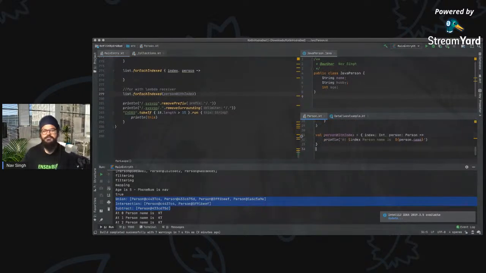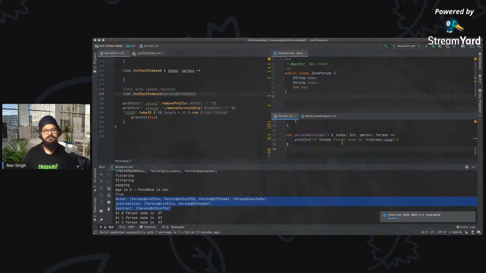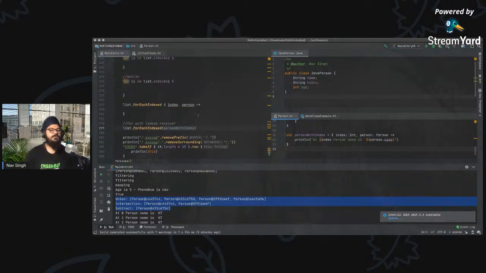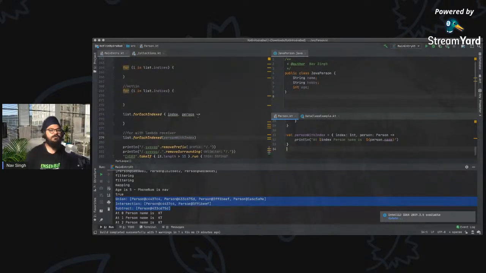So if you see on your right side the code here, I wrote the lambda which takes index of type int and then person of type Person, and then I'm processing, just saying like at index 0 the person name is whatever. So based on your criteria, you have any xyz object, and if you want to pass the index, this way you can write your for loops. There are 3 or 4 versions that you can use based on your requirements.